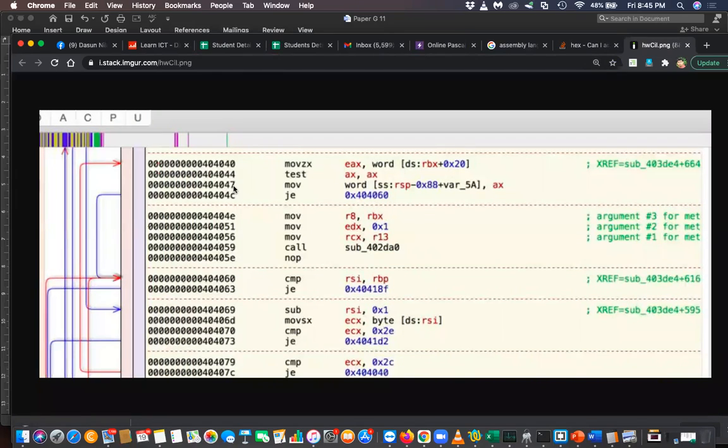4040, 4070, 40404C, 40404E. What are these? Which number system? Which number system? Hello? What is the number system? Yes?